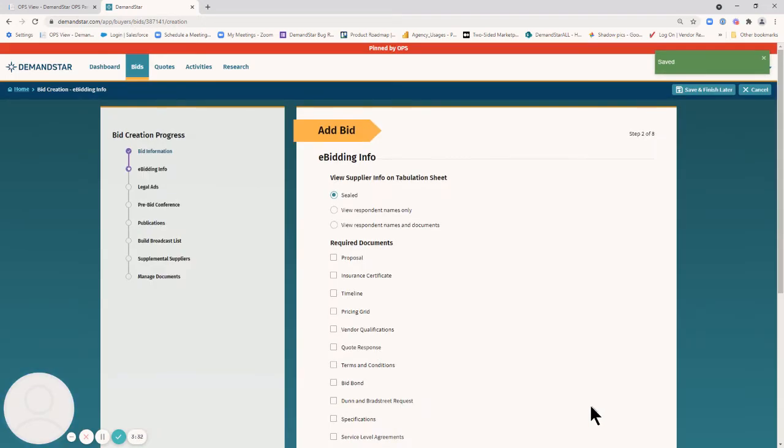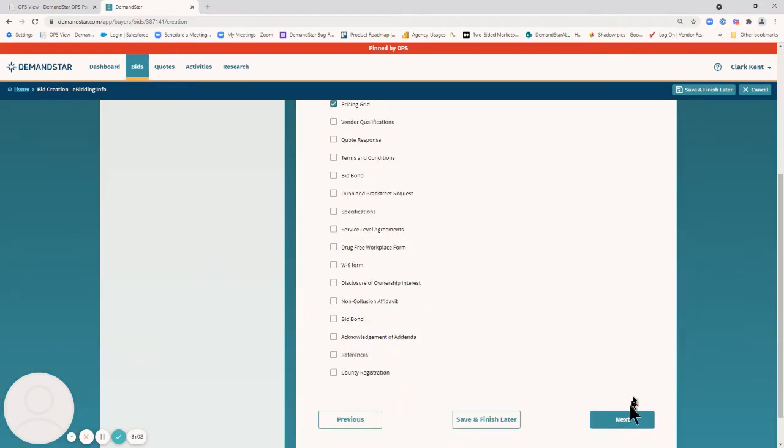This is the one page upon which to make choices for e-bidding. They're all sealed. However, you may want to see respondents' names before the due date or see their names and the names of their documents. Nothing else will be visible or able to be opened. Choose Proposal and a Pricing Grid if those are two files you'd like the suppliers to upload separately as part of their required documents. Click on Next.